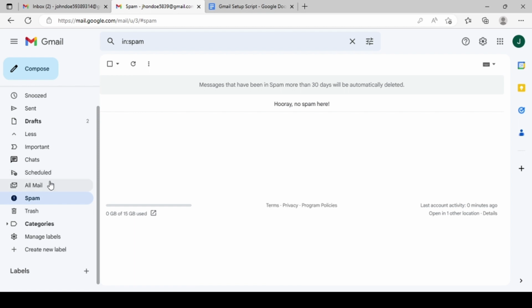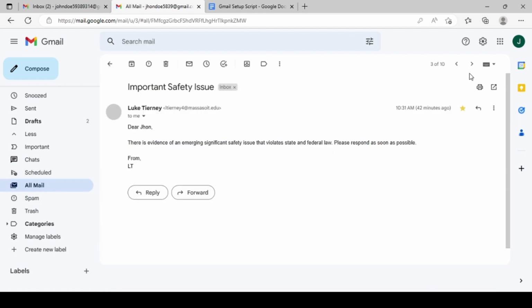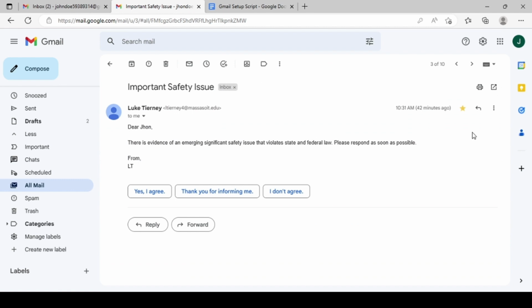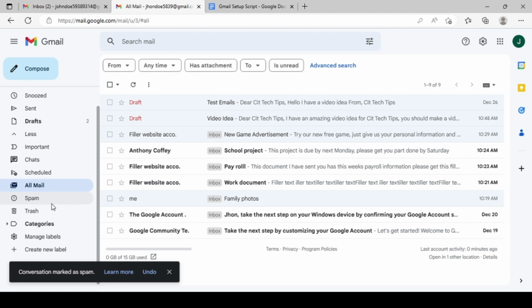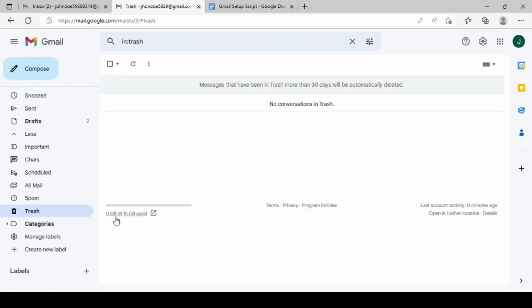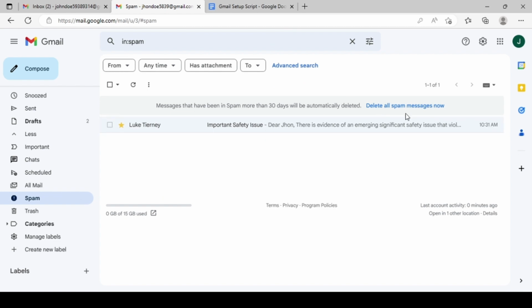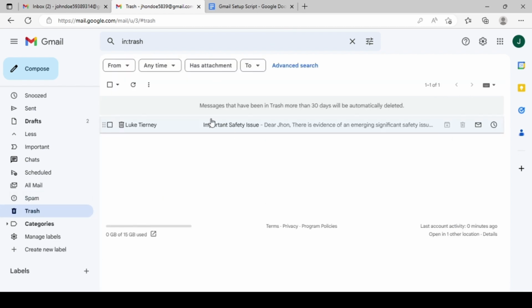Your spam email is anything that you mark as spam or that Google marks as spam itself. You can mark it as spam by going here, and it'll go to your spam. And then you have your trash, which is where your deleted files go. Like right here.